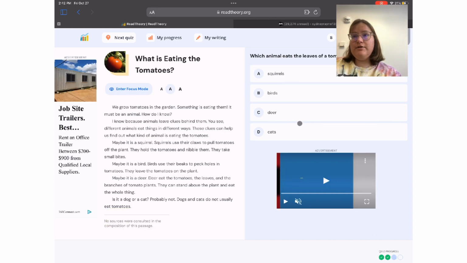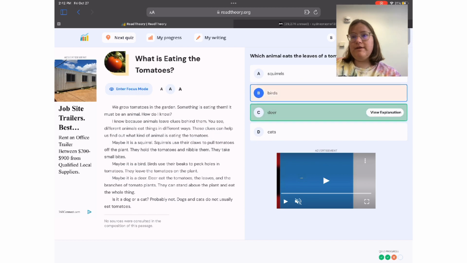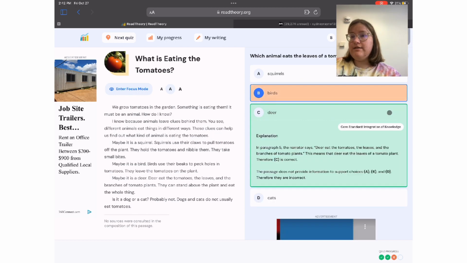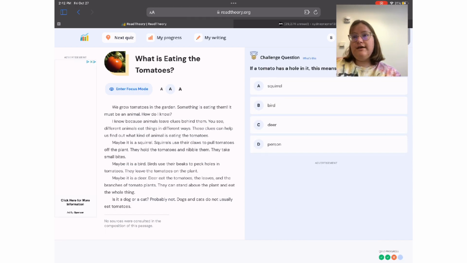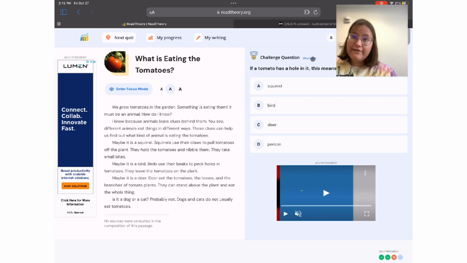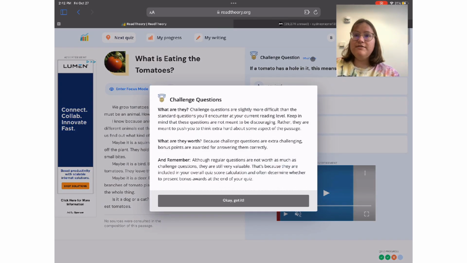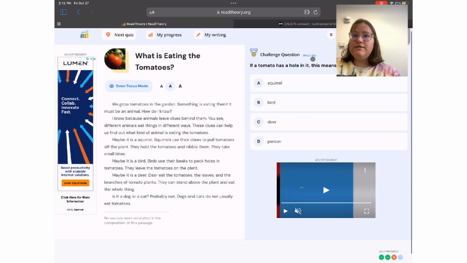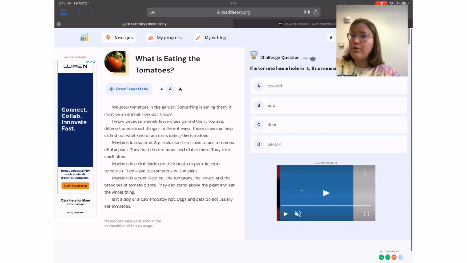And then say I were to answer a question incorrectly. So pick birds, and it's incorrect. The student can view an explanation of why that's the correct answer, which is very helpful. And it also explains how this specific question connects to a standard. And then there's also these challenge questions that are slightly above grade level, so students can challenge themselves and earn some of the extra points.